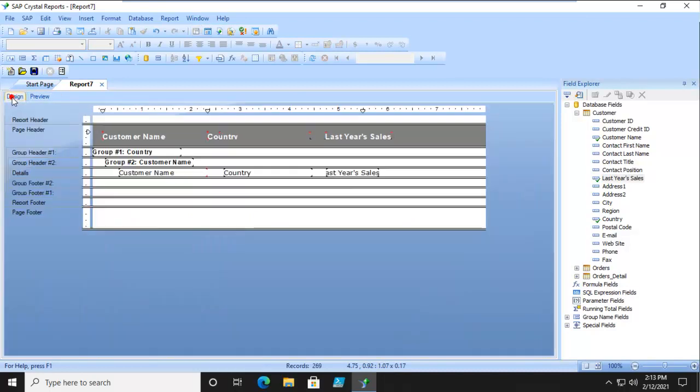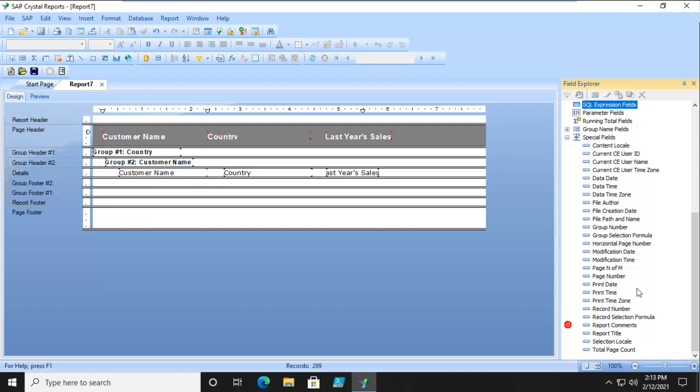Now the supervisor has come and said, well, I need page numbers on this report. And that's fine. Over at the side, special fields, we have a whole bunch of options here. Total page count, we can see it there. Page number, page N of M. We're going to put that one in the page footer. And we're going to preview that.